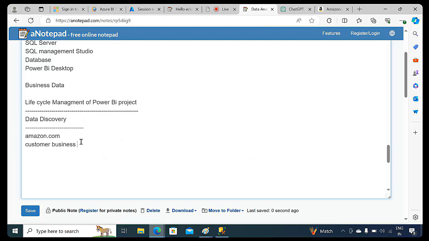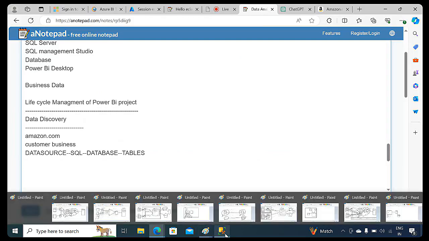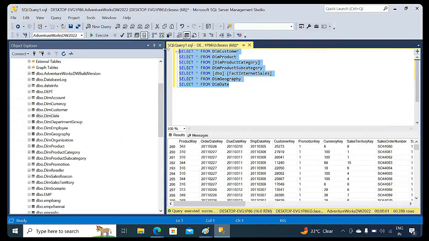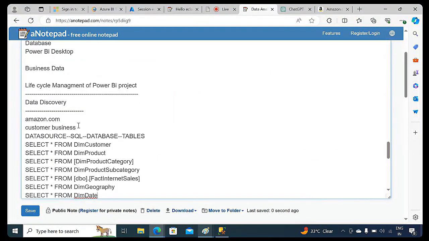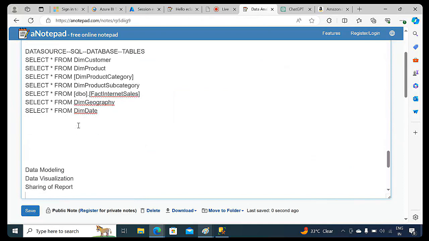So here, first we are understanding the customer business, then after that the data source. Here I'm using SQL as the data source. Okay, inside the SQL Server, what is the database and what are the list of tables we have. All those things we are able to understand. So finally we have identified the list of tables we are going to query going forward.